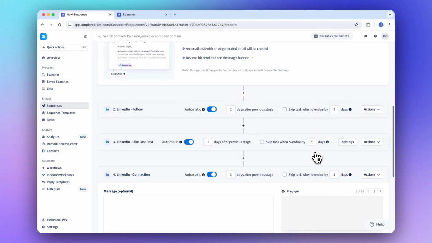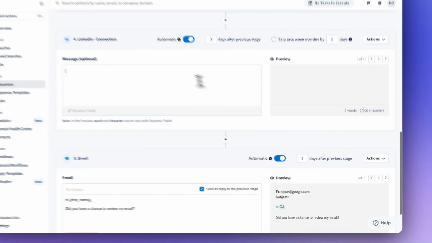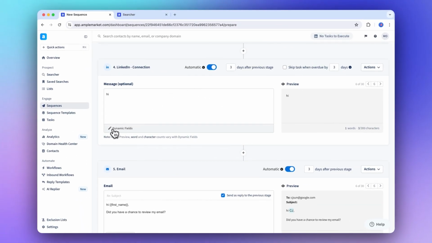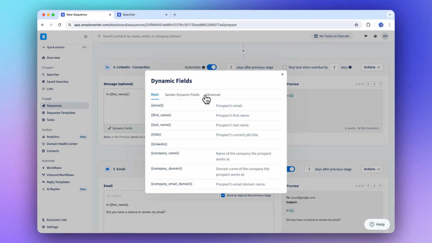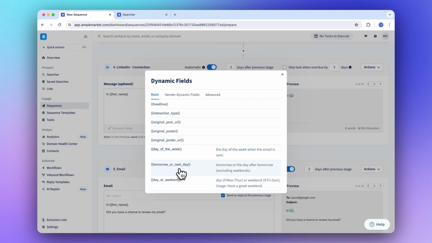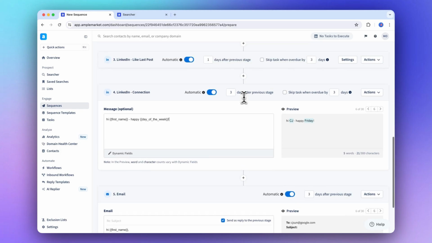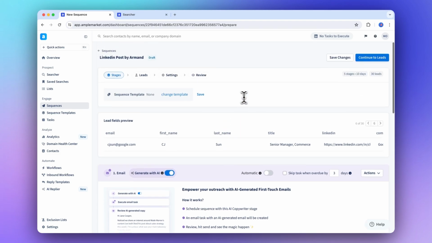A few more things here. You can actually preview emails for every single one of these leads if you want. Here, for example, if you wanted to say hi, and then leverage dynamic fields for a connection request, and even leverage more advanced things like, for example, day of the week. And I can say, hi, first name, happy day of the week, happy Friday, for example, because it would be sent on a Friday. Amplemarket makes it super easy for you to add advanced settings.